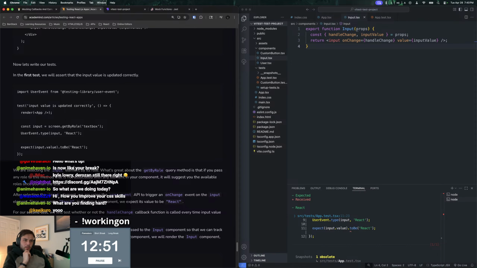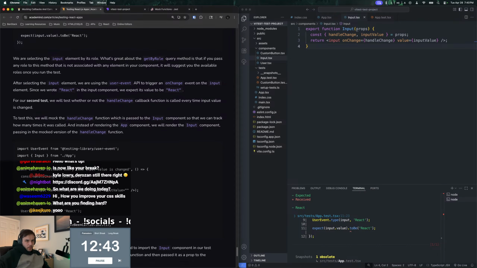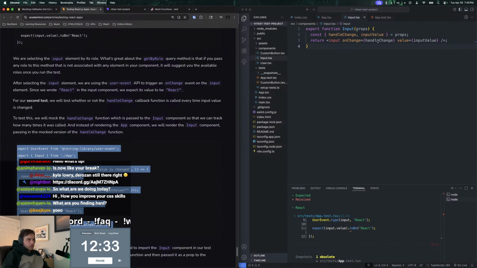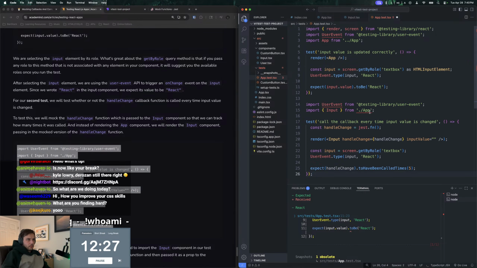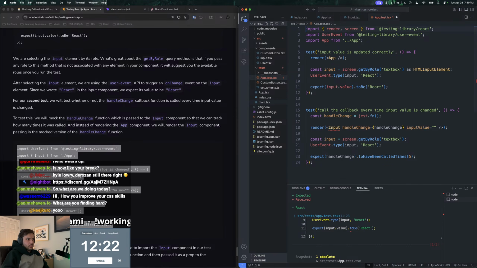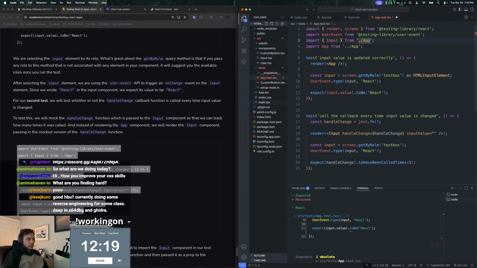Expect input value to be React. We are selecting the input element by its role. What's great about getByRole text is the query method. So there's probably different roles. And then we need this guy. So let's do this. Get the input from the thing. Import input from components/input. There we go.